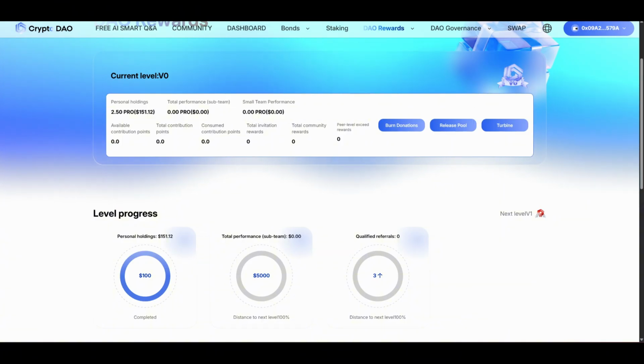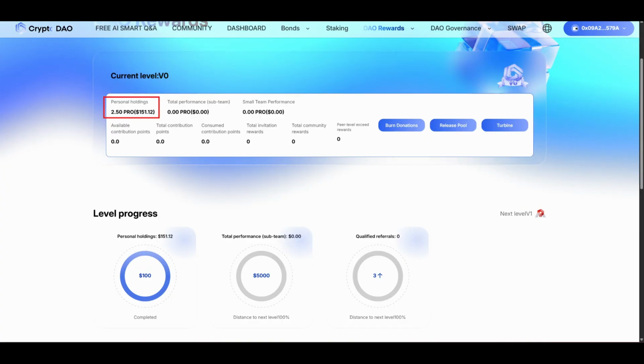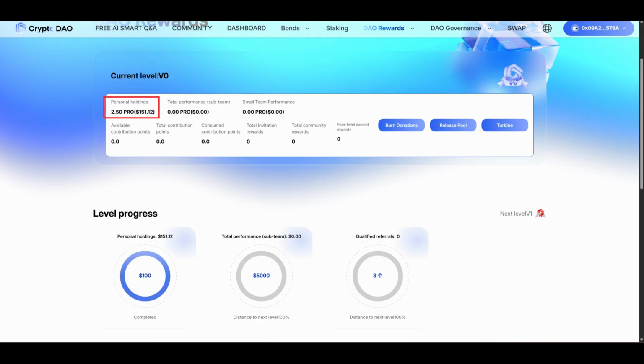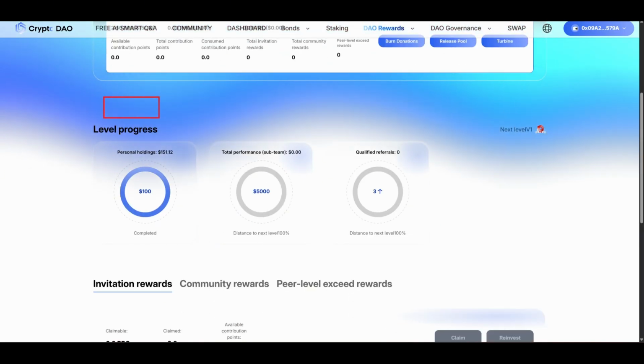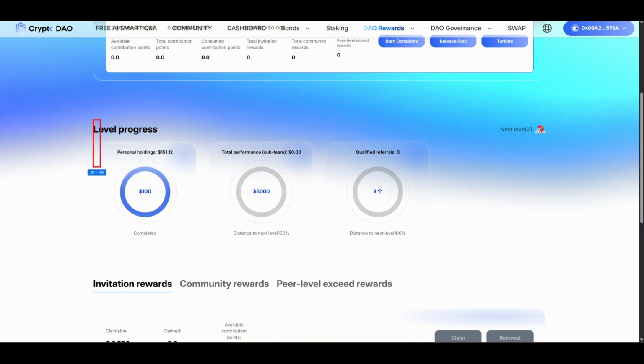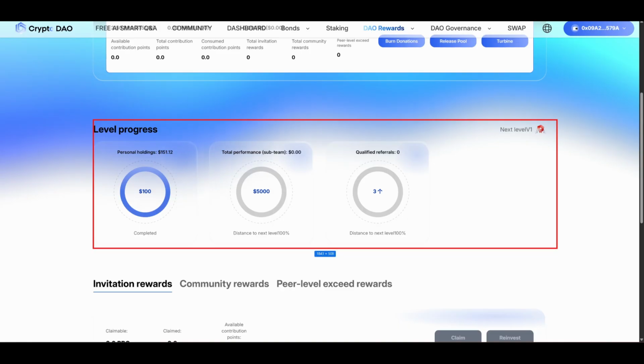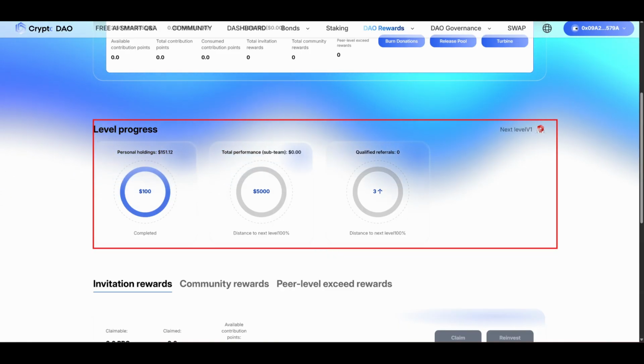So if I click on this DAO rewards here, I should be able to see certain stuff. My personal holding is about 2.5 Pro here. I don't have any total performance or small team performance, because this account is mainly for us to do a simple presentation. But underneath here, I can see several things. I can see my level, how many qualified referrals I have, and my total performance here.